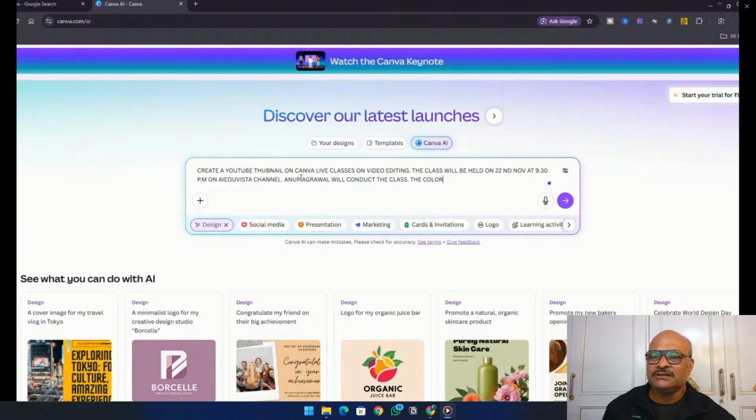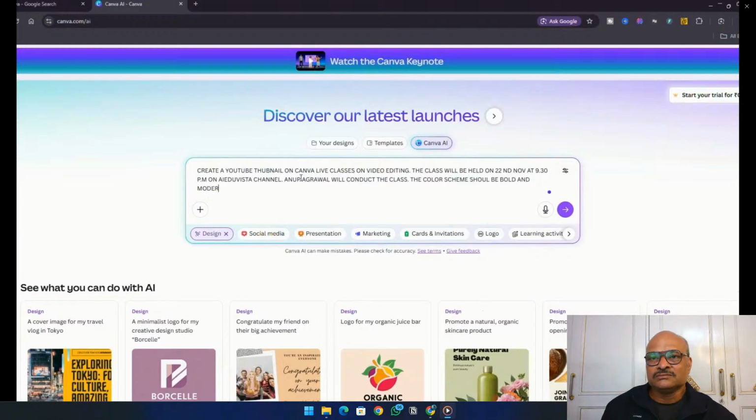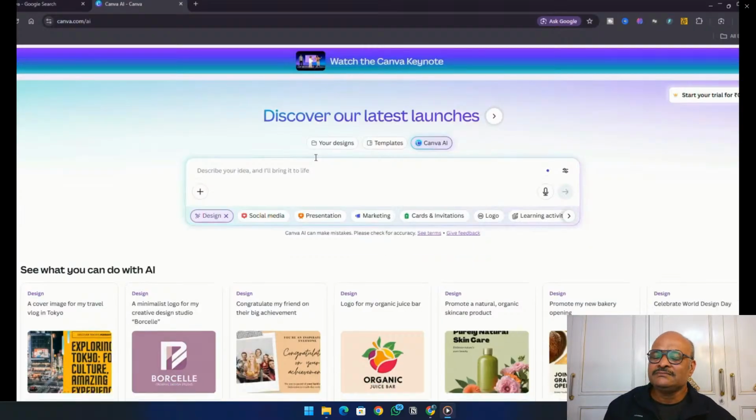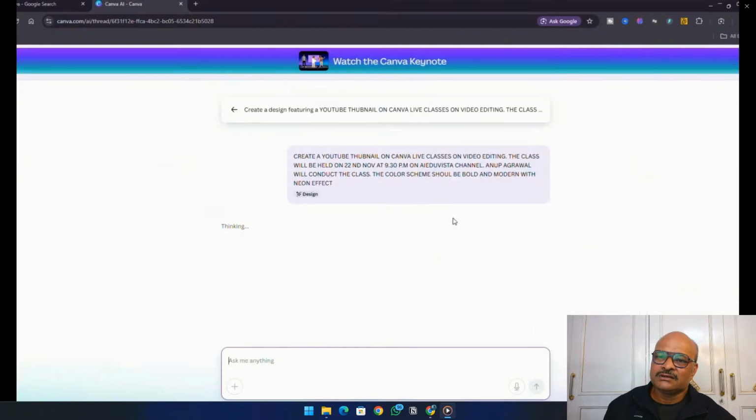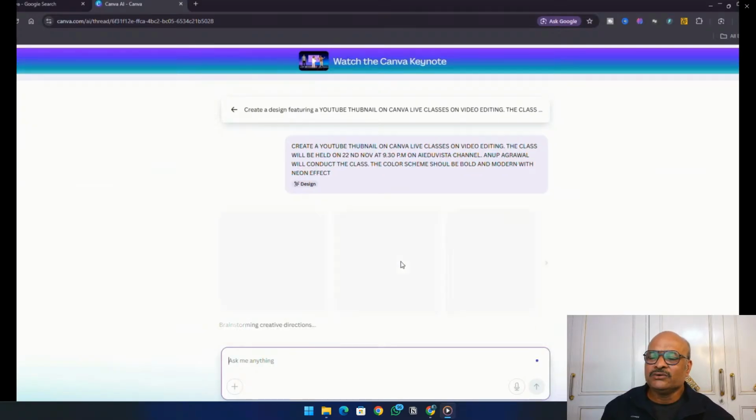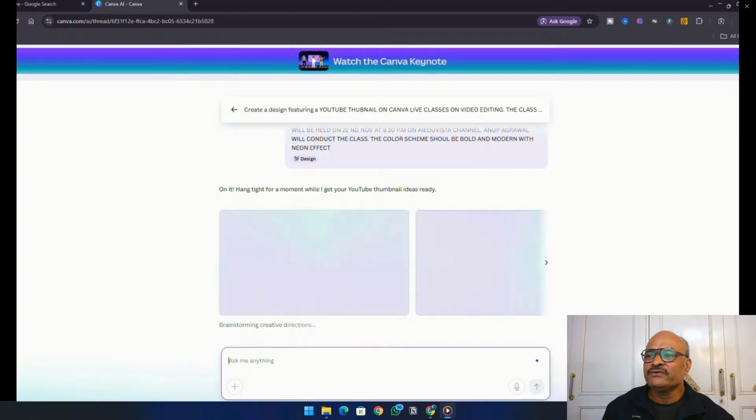The color scheme could be, I'm mentioning color scheme because if you have any brand colors you can mention here. So if you have any brand color, for that you have to know the hexa codes of the colors, mention the hexa codes here, and it will make according to your need. If you don't write it, no problem, it will make according to its own. Now when you write it, just click the OK button. Now it will create 4 thumbnails for you.